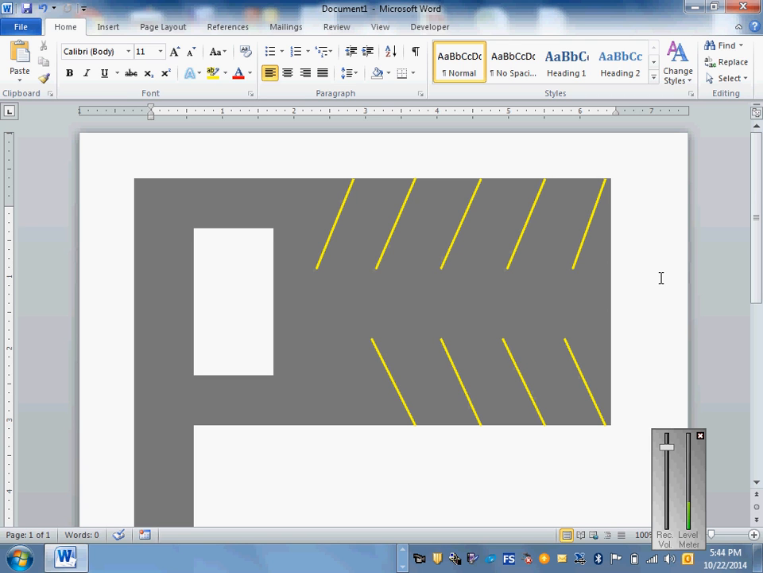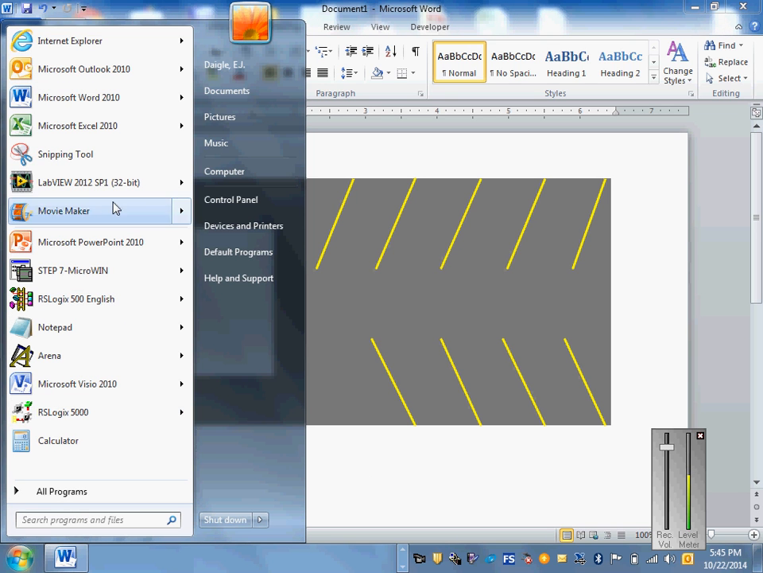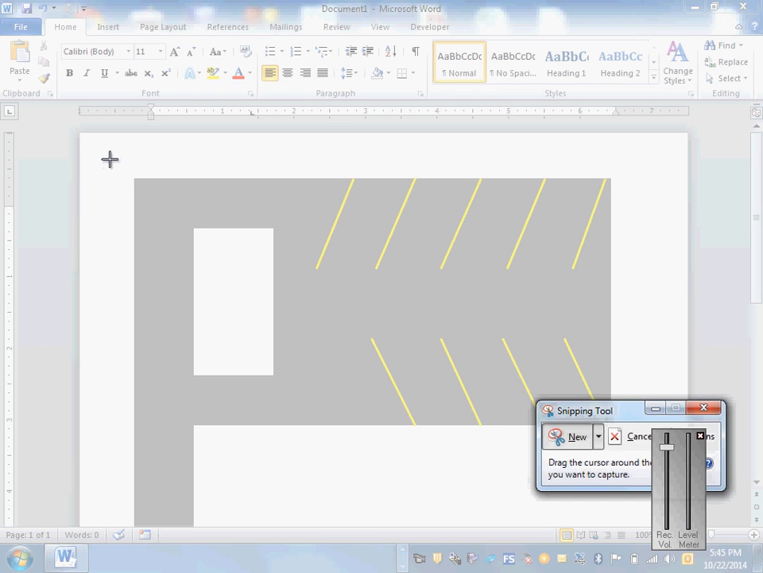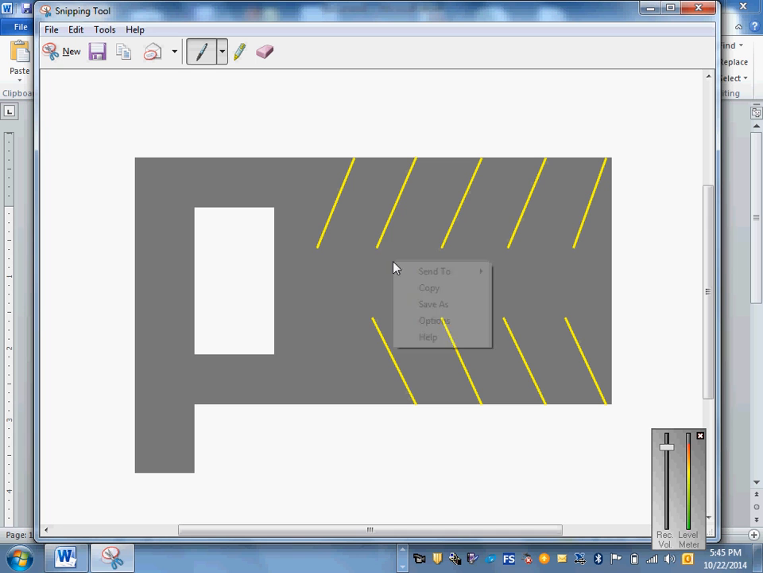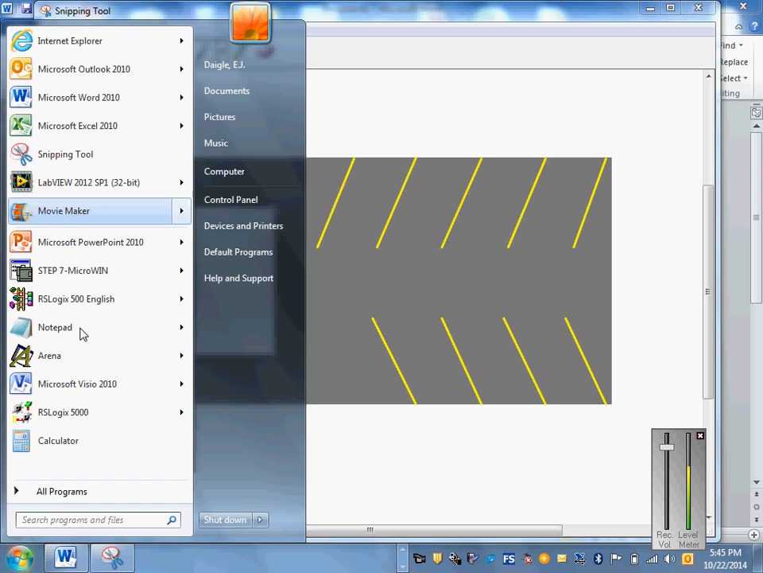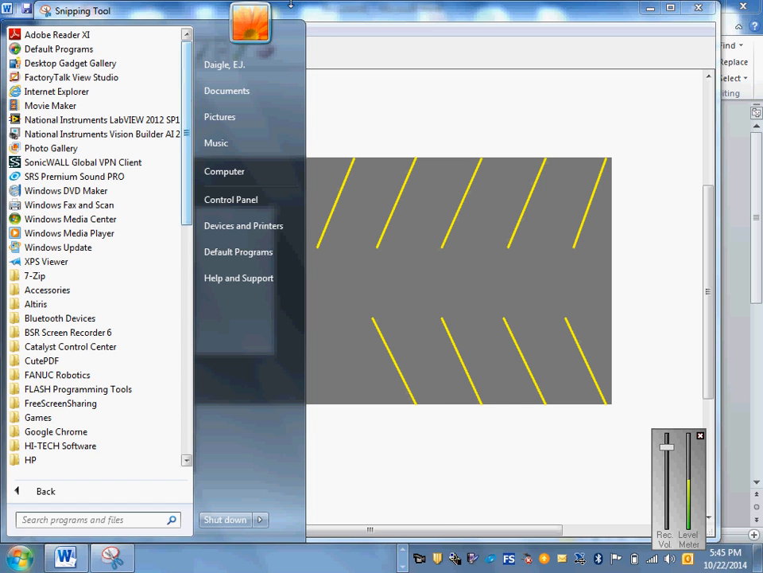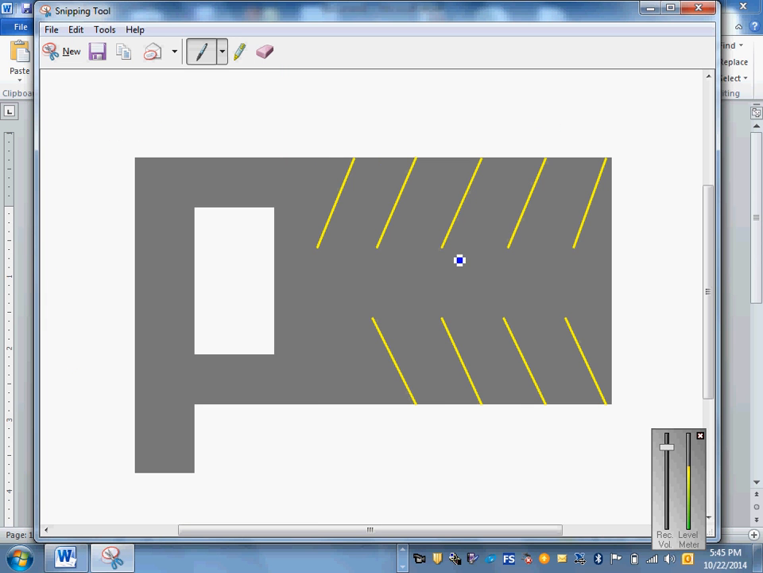All right. So now here's what we're going to do next. I like to use the snipping tool for this. I want you to go ahead and grab the snipping tool and just grab a snapshot of that parking lot that you just created. It doesn't matter how big, or what you include on it. Yep, it's under start, but it might be under accessories. Drag a box around it, it'll take a snapshot of the parking lot. Right click on it and hit copy.